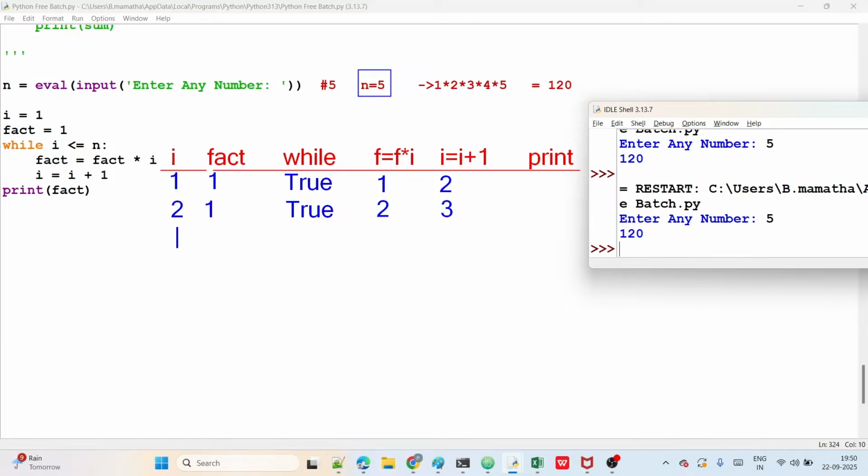Next, in the previous loop I is 3 and fact is 2. Now, is 3 less than or equal to 5? True. Then fact into I: fact is 2, I is 3, so that is 6. 6 is assigned to fact, and I becomes 4.